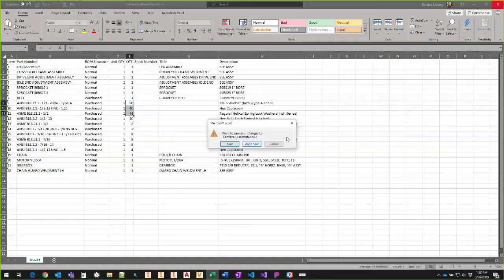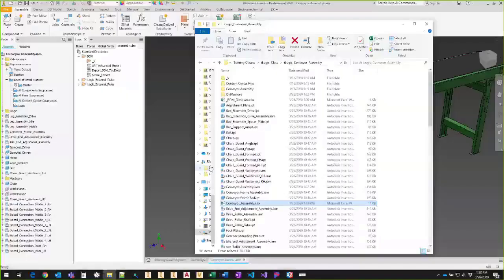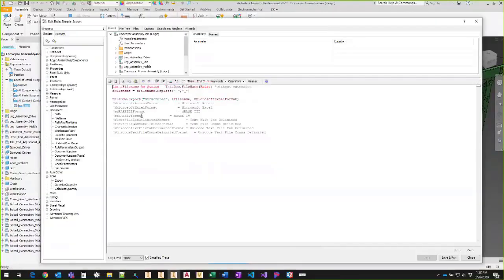Okay. So ideally, you don't want your user to have to remember to jump back and forth to that custom level of detail, right, or the master level of detail. So we can do that with code as well. I'm going to jump back into my simple export rule. Actually, I'm going to switch to the iLogic first. Jump back into my simple export rule.